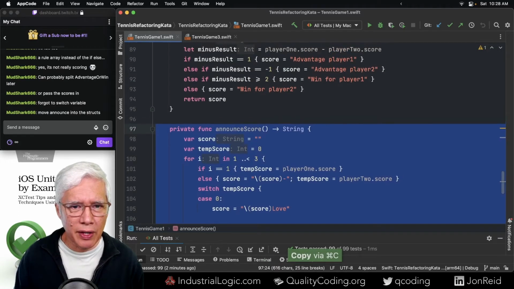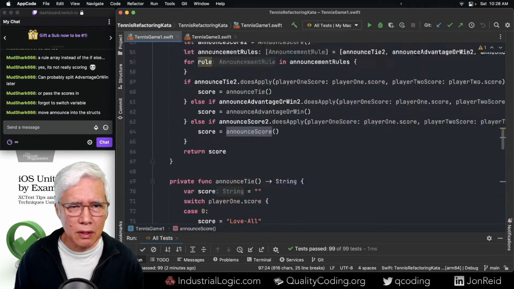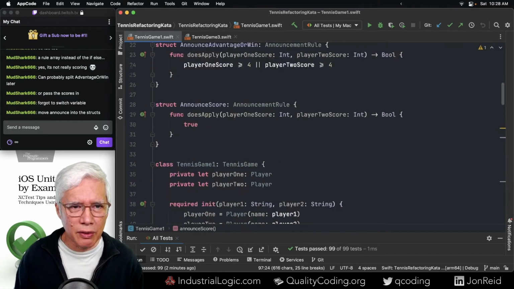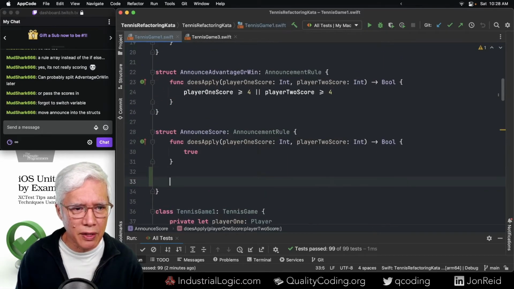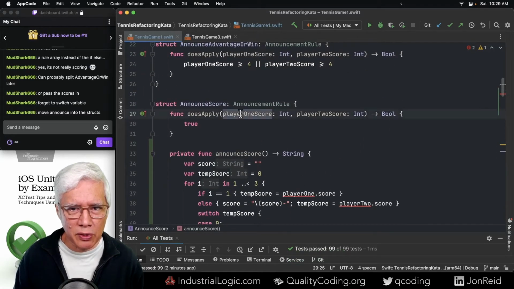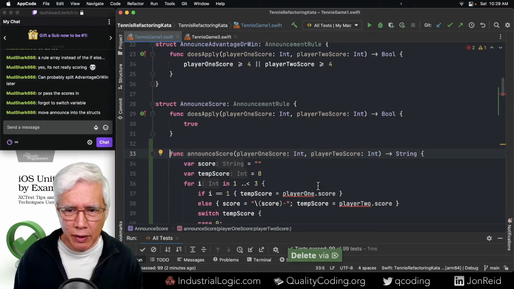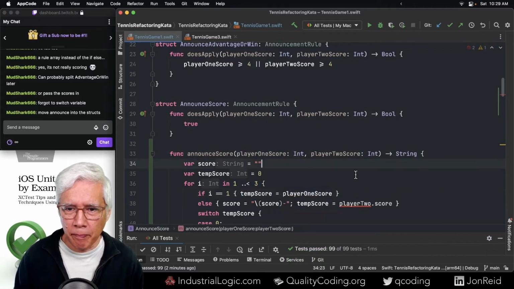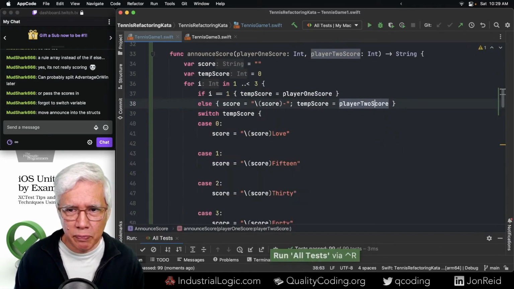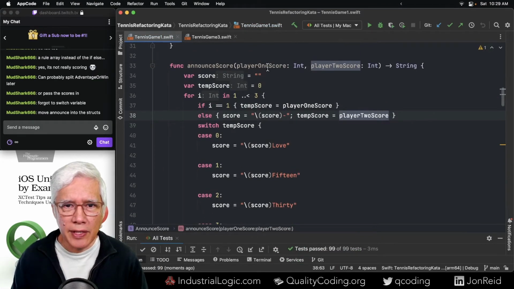Let me just see if I can't. I'm going to try to move it into the regular announce score here. So like this, except it doesn't know what the player 1 score and player 2 score are. So I'll give that to them here and make this non-private and fix these up. And that should not revert. Phew. Okay. So that's a big change.